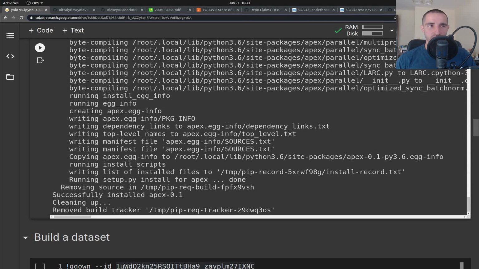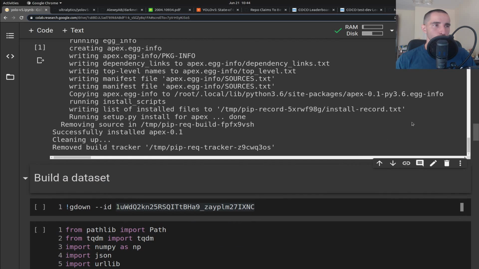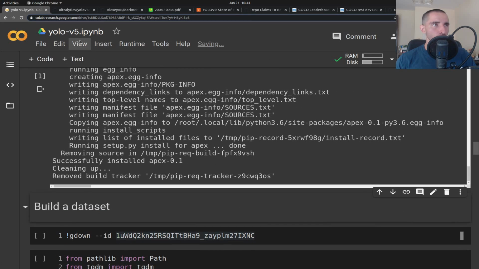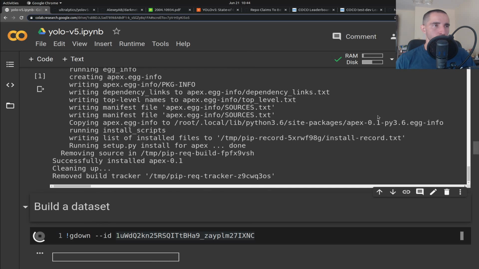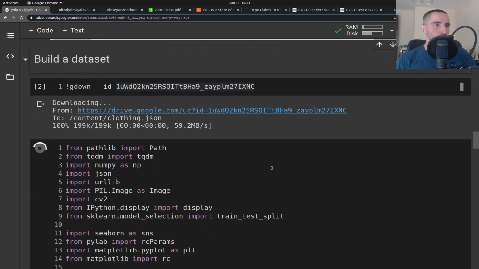Now that the installation of Apex is complete, we are going to rerun basically the whole code that we've used to generate the dataset, and I'm going to run all of the cells below this one.